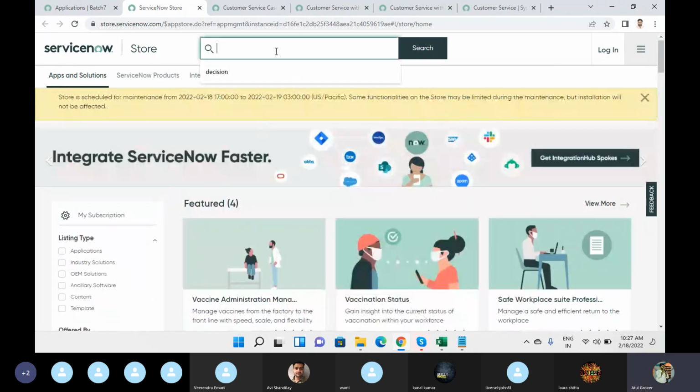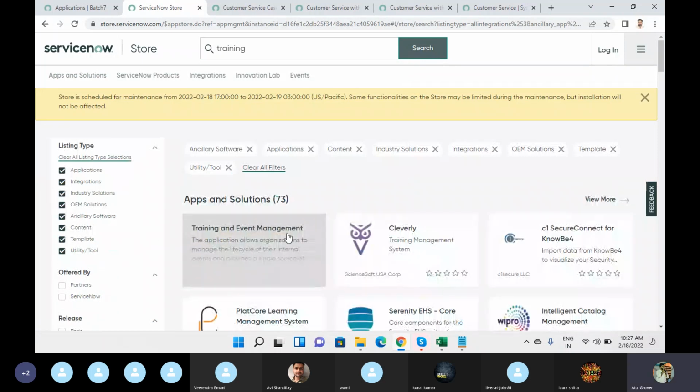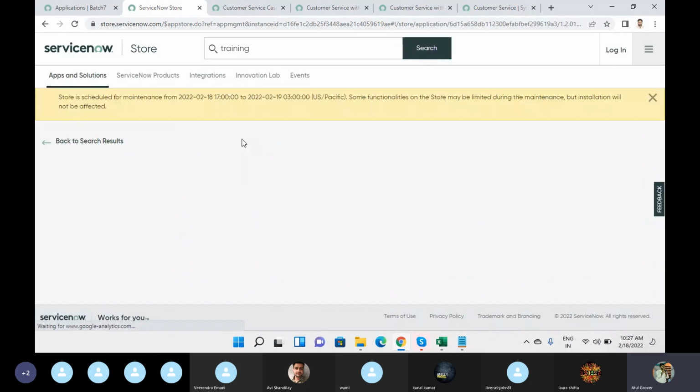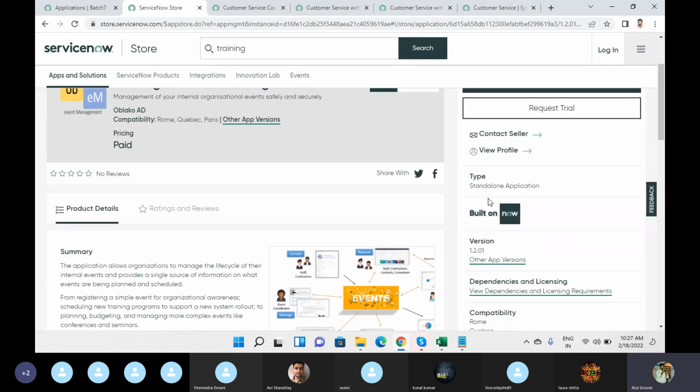So I want a training application, let me see. Search. Yes, training and event management. There's a company called On Backlog ED who created this application. But this is not a ServiceNow certified application. It doesn't contain any ServiceNow symbol. Let me open that just to clarify. Built on Now, okay. It is built on Now, which means this particular application has been built on the ServiceNow tables only. And it is a paid one.